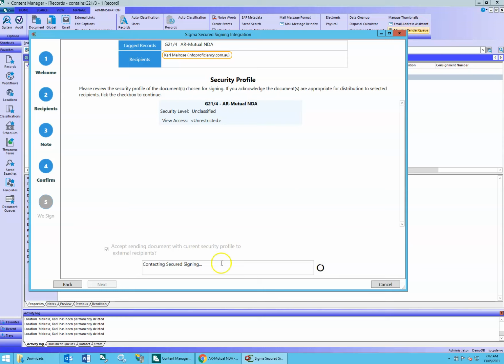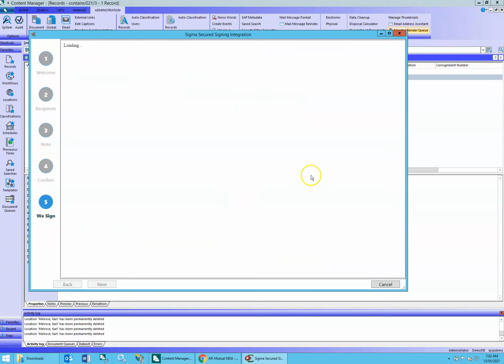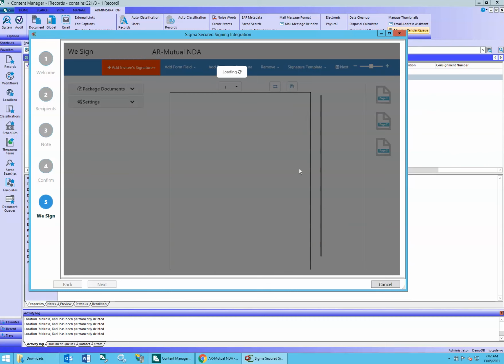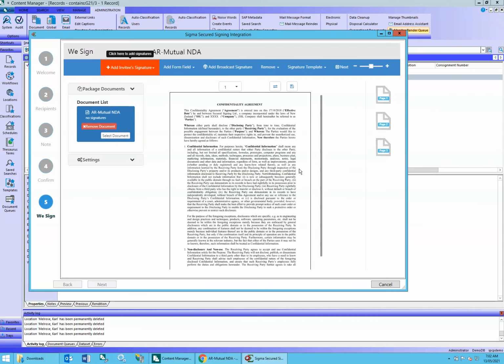Now, once you hit next on that step, we'll go into the WeSign interface, which is secured signing. Again, it's all presented through this interface in Content Manager, so people never have to leave Content Manager. They don't have to step outside of it in any way.